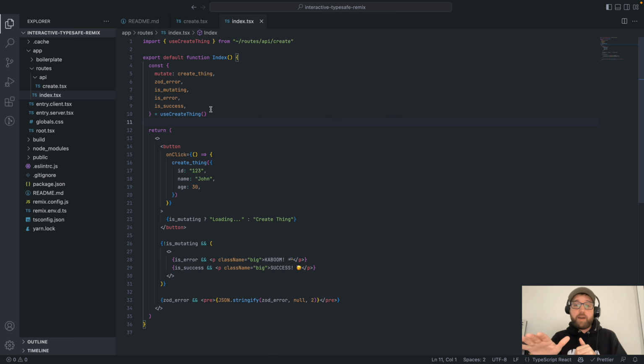I love tRPC, by the way. I use it at work. I convinced my dev team to switch over to it. Everybody else is loving it, so this is not a dig on tRPC. It's just showing how you can do something similar in Remix.